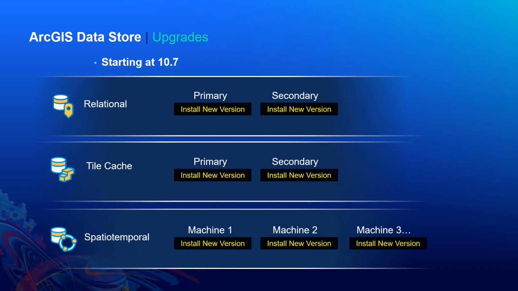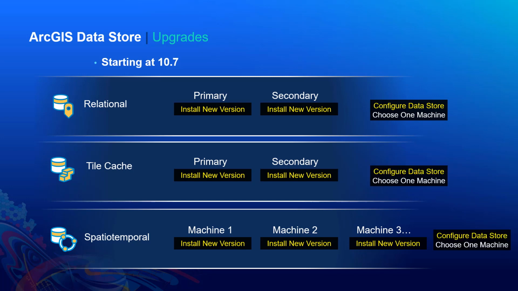Just to review, starting at 10.7, you will install the new version on all data store machines. You will then only need to run the configure data store command on one of the machines to initiate the upgrade.